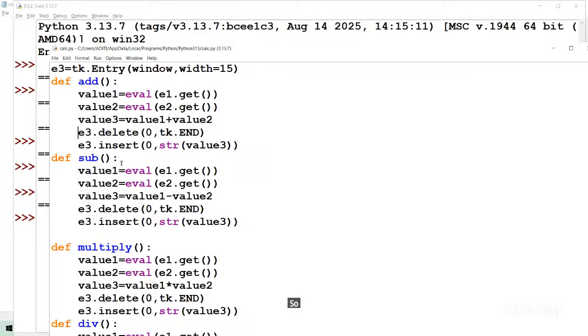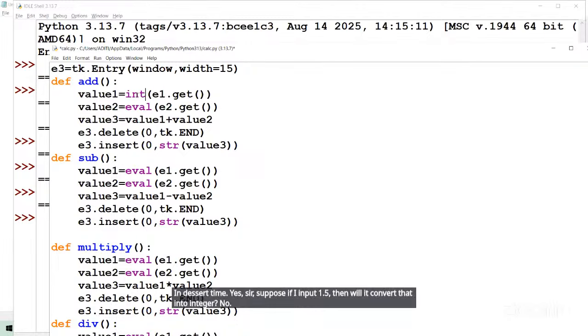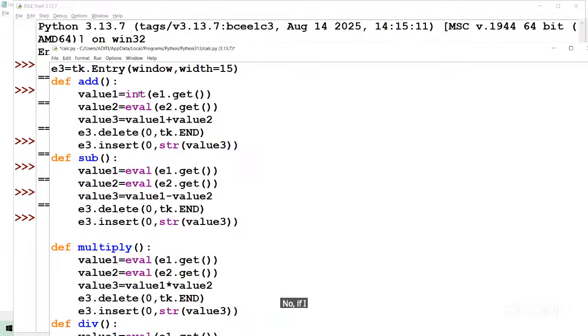So I think you understood how to read the data. When to use eval? Now if I'm using int here, it converts input data only into which type? Integer type. Yes or no? Suppose I input 1.5, will it convert that into an integer? No. If I enter 1.5, it gives an error.